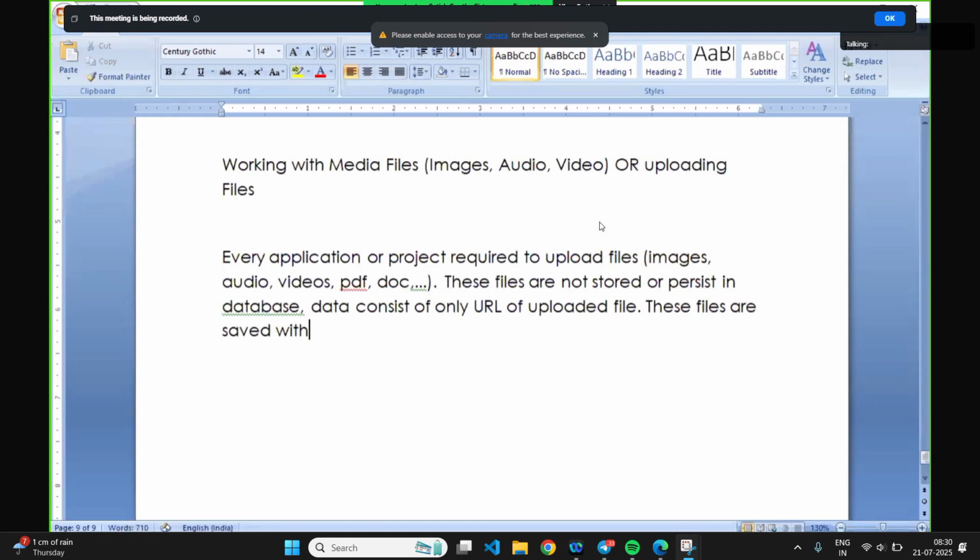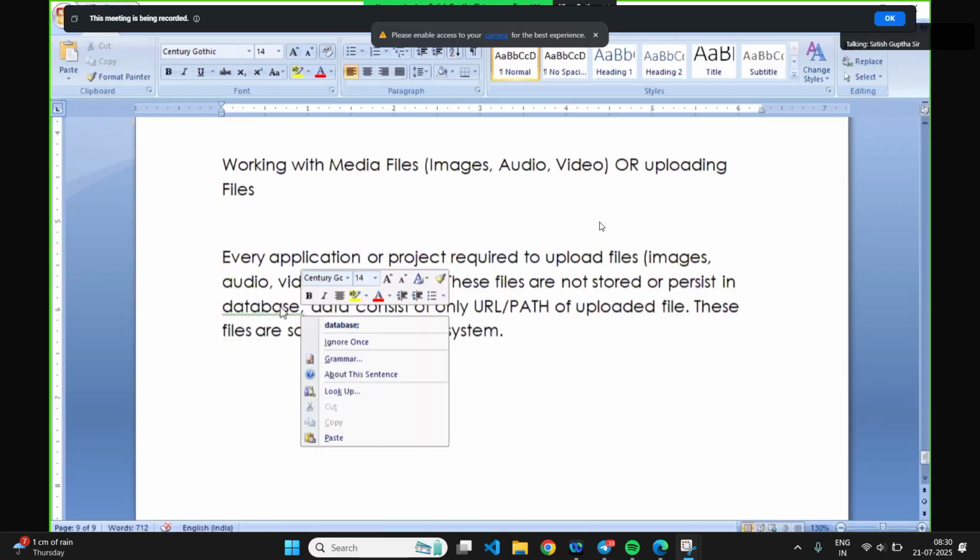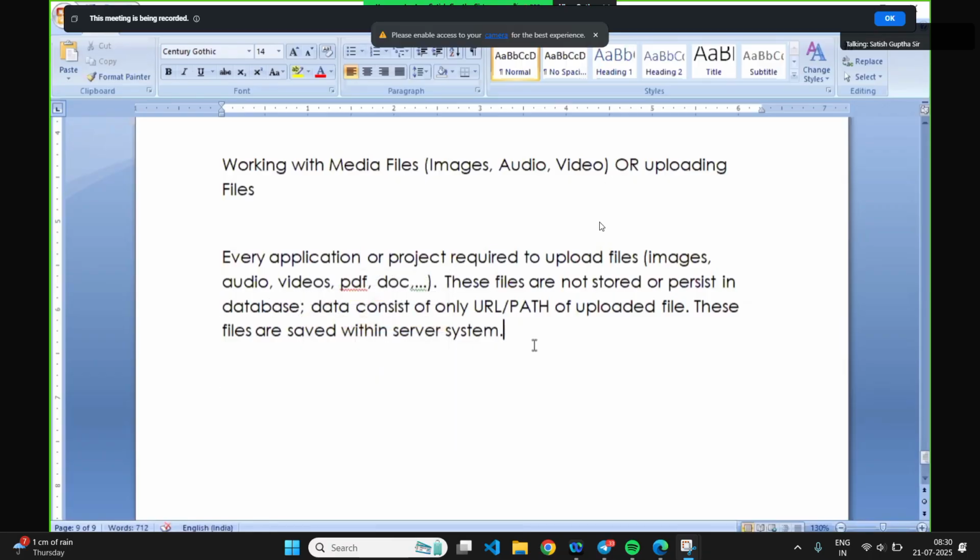These files are saved within which system? Server system. But your database is having only what? URL. URL is nothing but a path. It is having only a path, but it doesn't have the data. The data is stored in the server system.